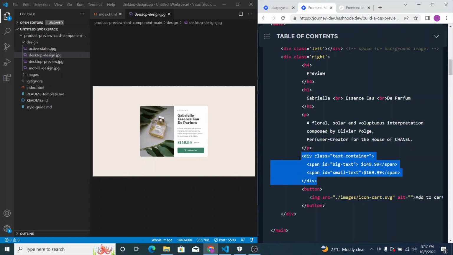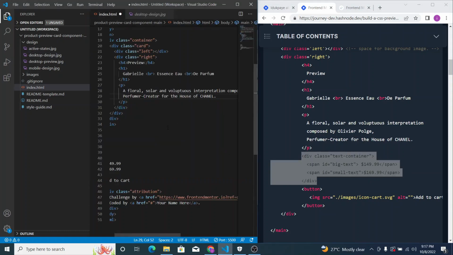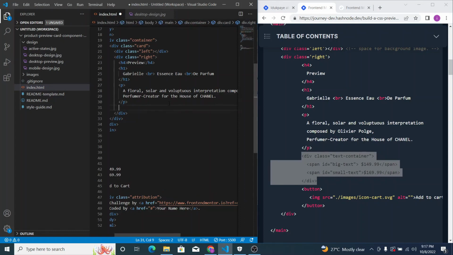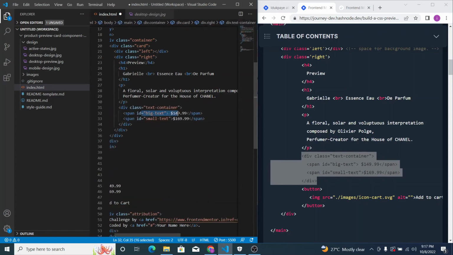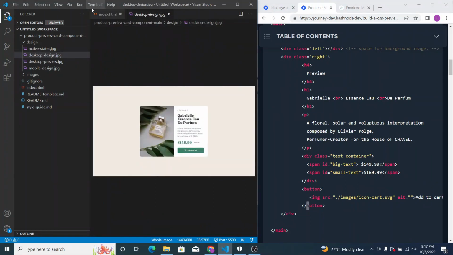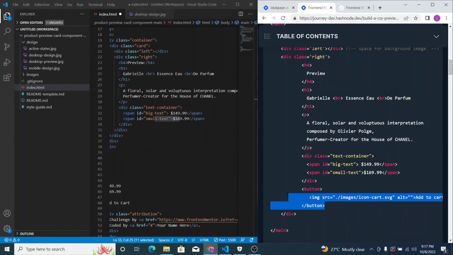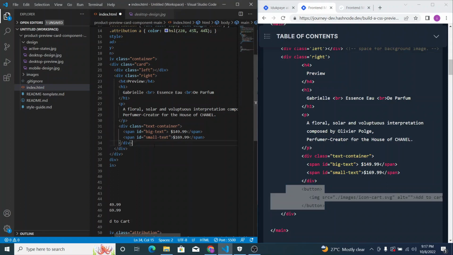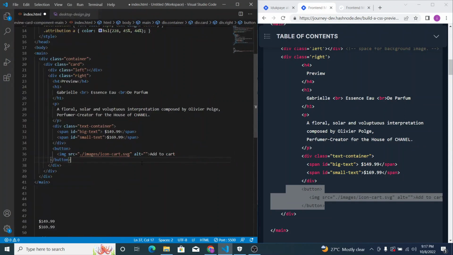So we say text container. We put the big text, the small text. And finally, we're gonna have a button, and that button is gonna have an image. So we have this add to cart image there. So copy, and the button should go right below the text container div. So paste, save. Again, we have a button, and inside the button we have the icon.svg, and we can put an alt here, so icon. Then we have the add to cart.